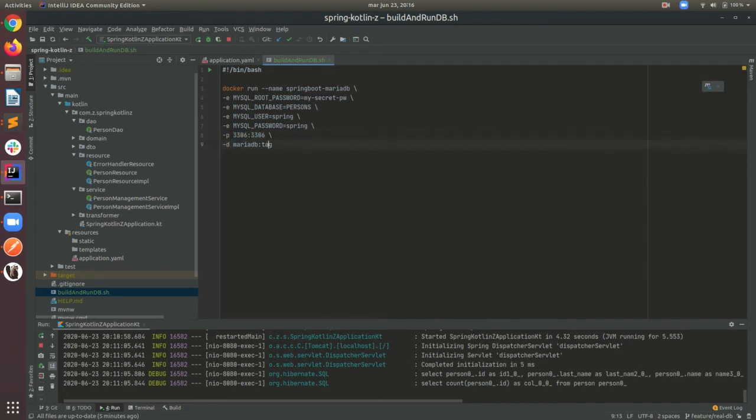So let's remove the D, because that is going to send the command to the background, and we want to see the logs as well. Lastly, this is the image name, and we can specify a version if we want, but we are going to just remove that and just download the latest image. So this is pretty much all that we need. So let's run this script.